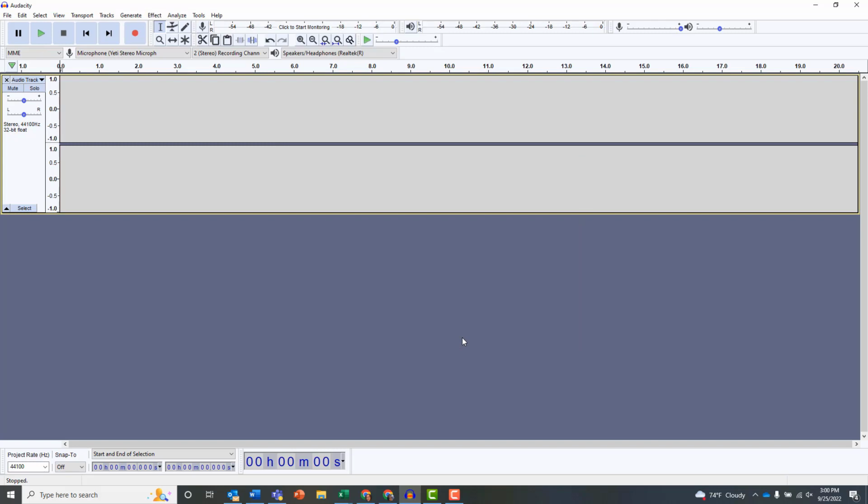Now, if you've already done that before and you're coming into Audacity again for a new session, you don't have to do the Edit Preferences every time. You can go to this little microphone icon right here and choose from a drop-down there. We still want to say Yeti stereo microphone and 2 channels.